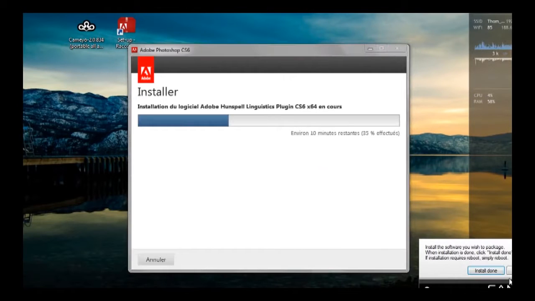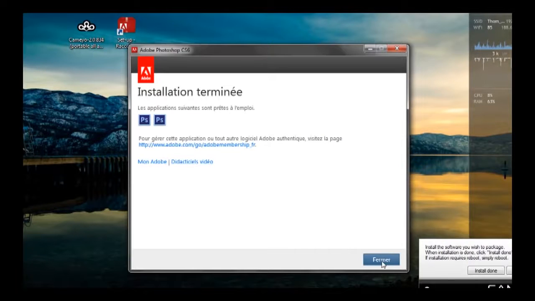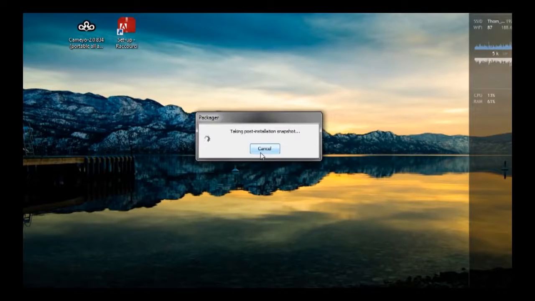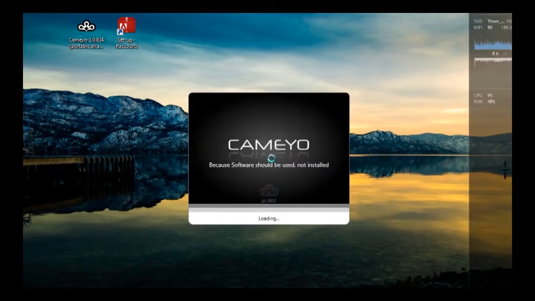Cameyo will capture all the files and registry entries required by this application into one single file. If your computer needs to reboot, you can do so. Once the install has finished, click on Install Done. It will then capture a post-initial snapshot of the system and build a package. This can take some time. At the end of the process, you will have an executable file of your application.